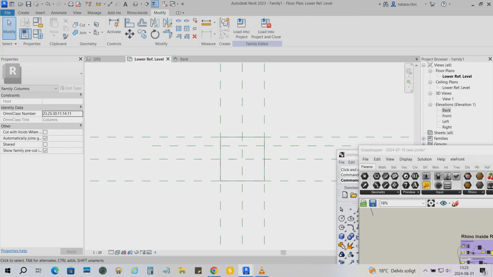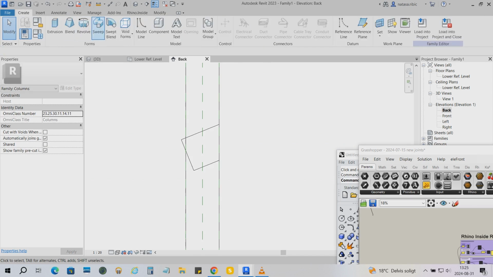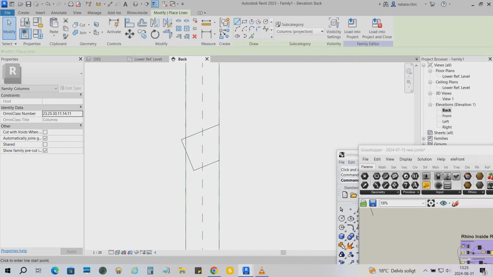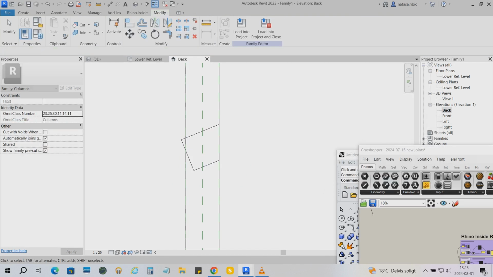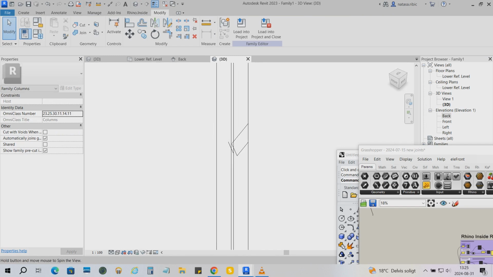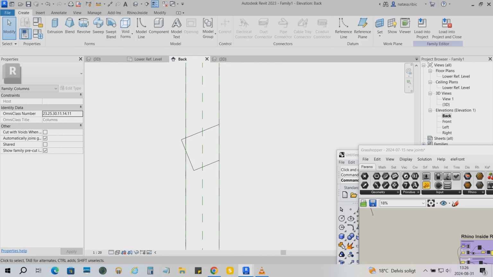Let's go to the back view and create new model line, but before I do that I will set the work plane to joint. Okay, and now I will draw a line, and let's go to the 3D view. And now I have my second line that's going to be the part of my profile. Go to the back view and create.